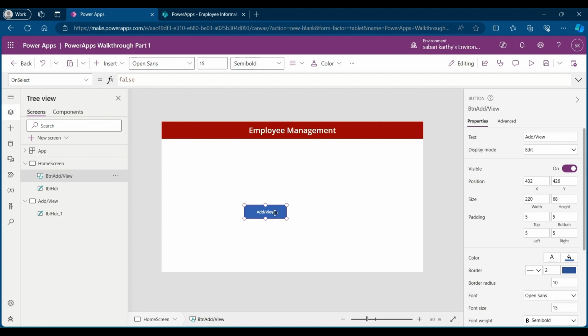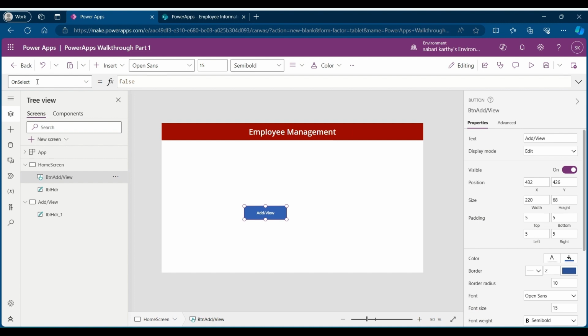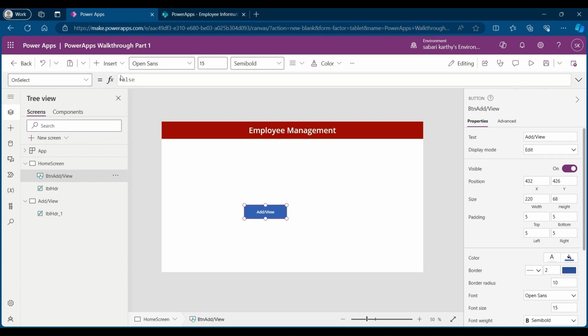The function we are adding to this button should be called if and only if the button is clicked, and hence we will be updating that function in the OnSelect property of this button. You can observe that my button is already selected and hence the OnSelect property is pre-picked in the properties drop down. It's time for us to update the function here.